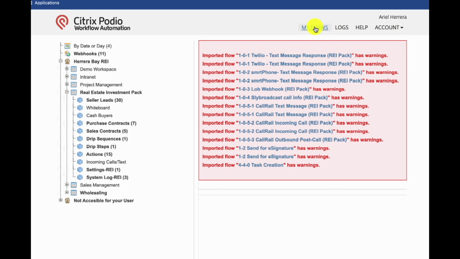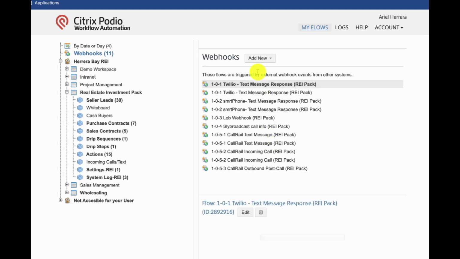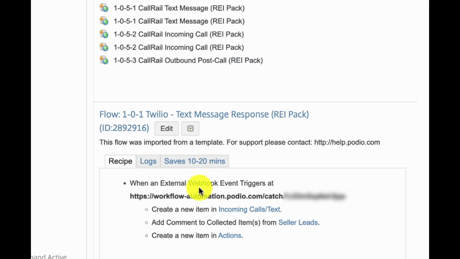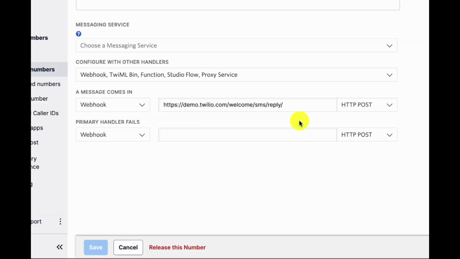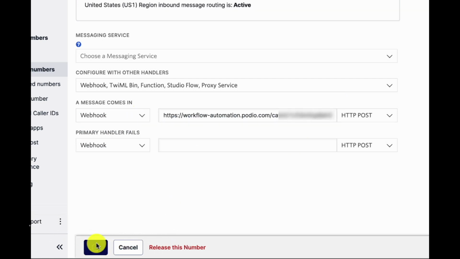Navigate back to Podio, and under My Flows, go to Webhooks. Here we want to select our first one, which is Twilio Text Message Response. And at the bottom, we're going to see External Webhook with the link. Copy it and bring it back over into Twilio. Replace it with that previous link, and now save.